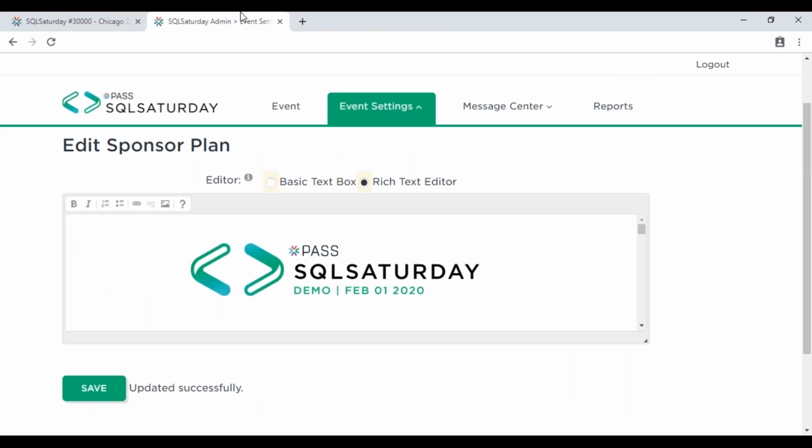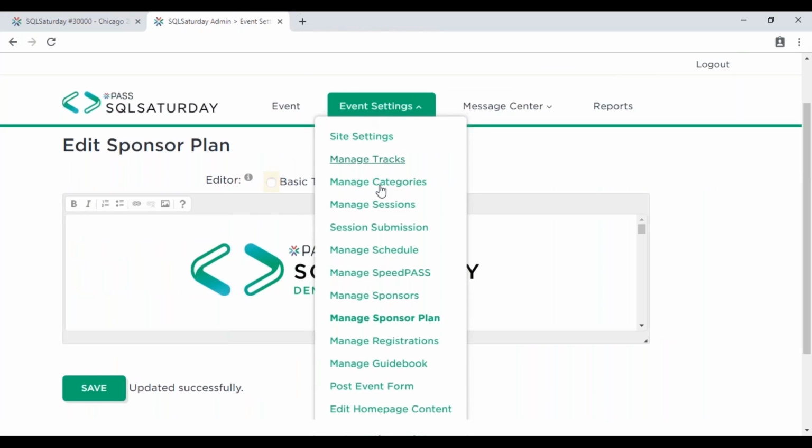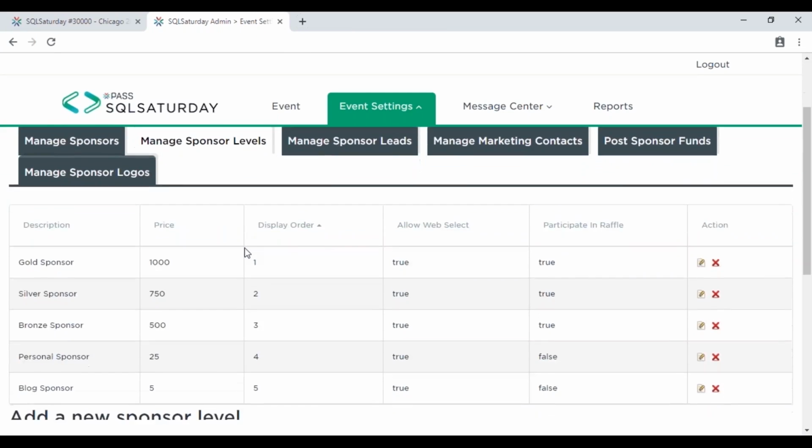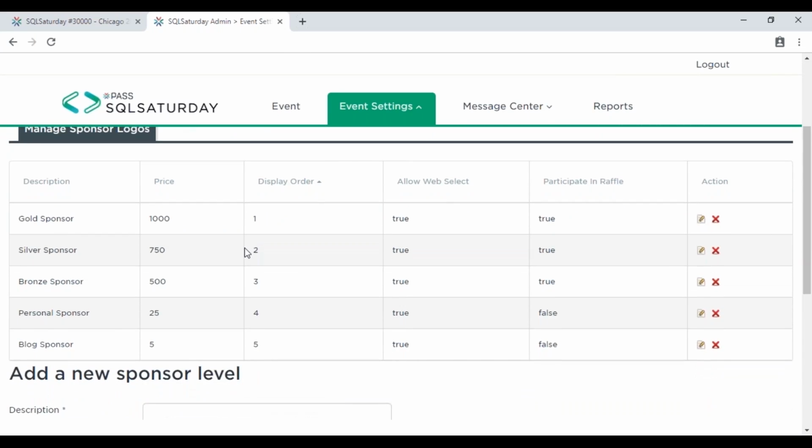and then go to Event Settings, Manage Sponsors. Then click Manage Sponsor Levels, and you will see all of the sponsor levels that are currently available for sponsors to select when they sign up. These are the default sponsor levels, with gold, silver, and bronze being pre-populated with the information provided in your SQL Saturday event request form. Personal sponsor and blog sponsor are other levels that are pre-populated.